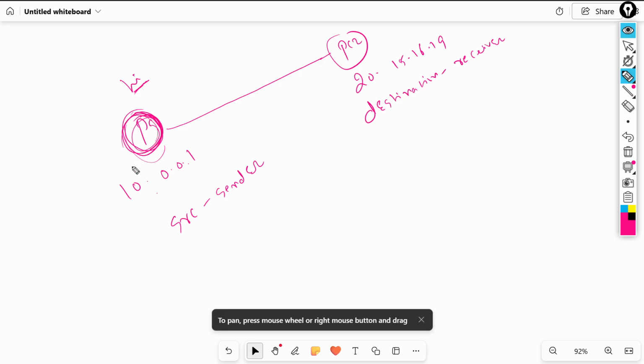How will it check? The sender IP address is 10.0.0.1. This is class A. Class A means how many network bits and how many host bits? 8 bits. Internally the system maintains this IP in binary format. What is 10.0.0.1 in binary? 10 means like this: 0 0 0 0 1 0 1 0. Remember.